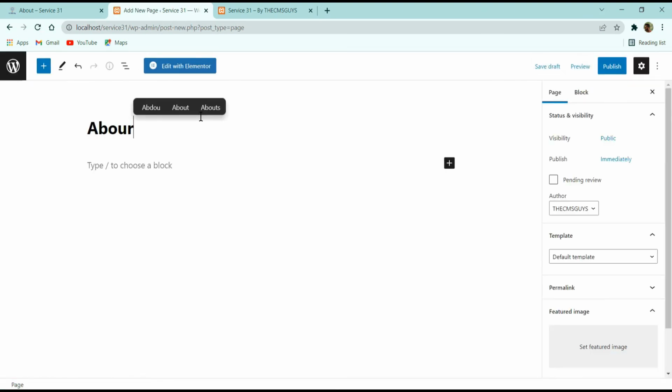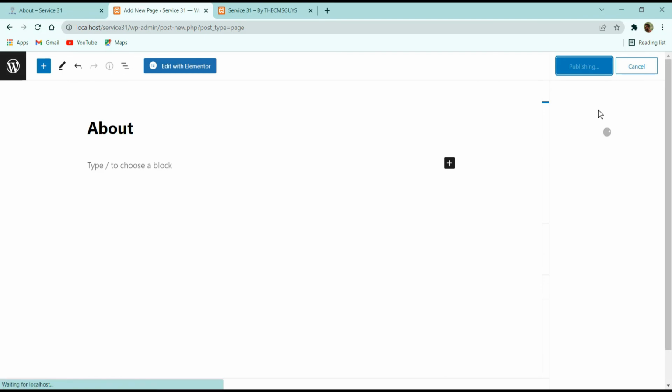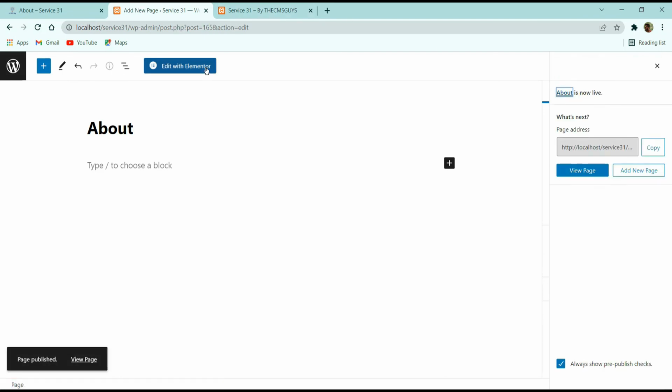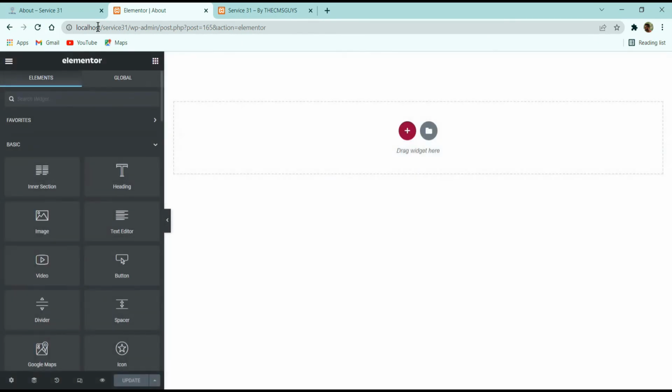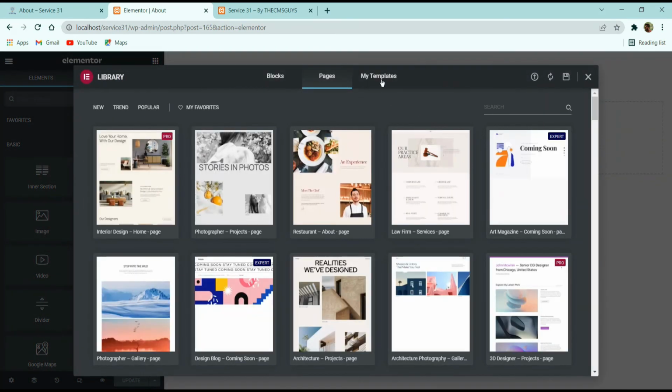So here I am going to add the title of about, and then for the template I would like to give it Elementor Canvas, and let's publish it. Once you publish it, click on Edit with Elementor, and your Elementor page builder will be loaded. Then you have to click on this folder icon, and here you will find this upload option.